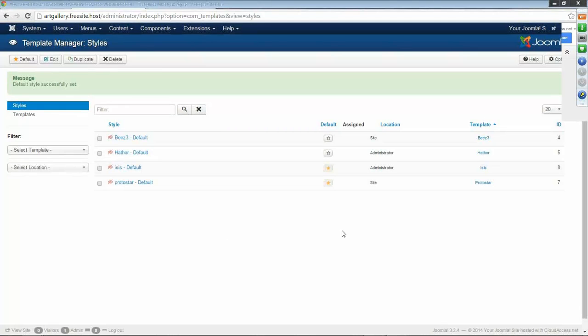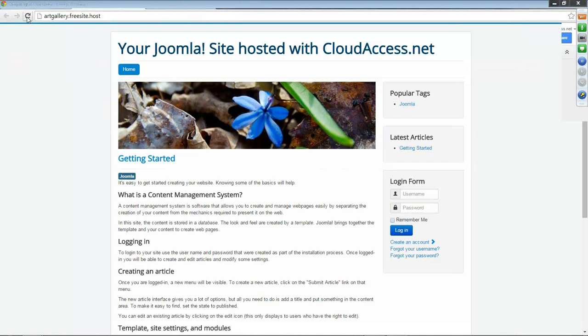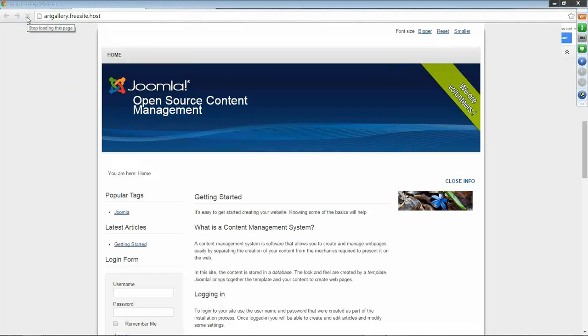If we want to change the front end template, again, click on the default here. We'll see our green message again. Let's return to the front end now and refresh the page, and we now have the Beez3 template. Beez3, it's a little bit more cumbersome.